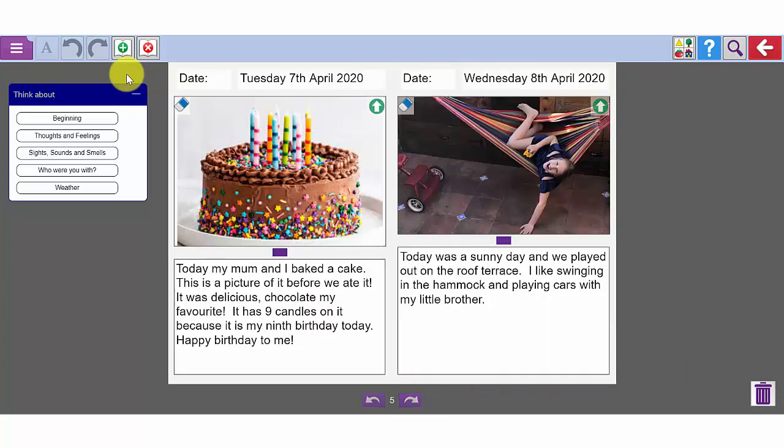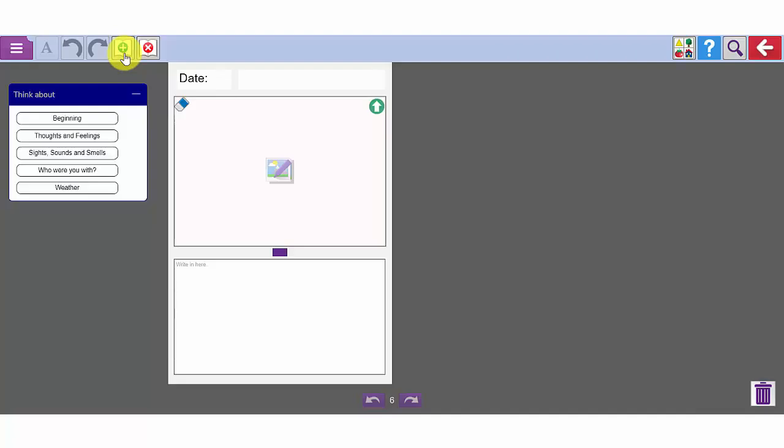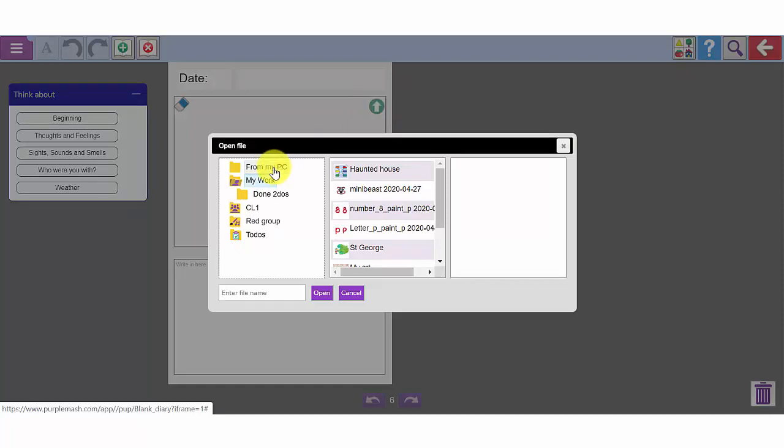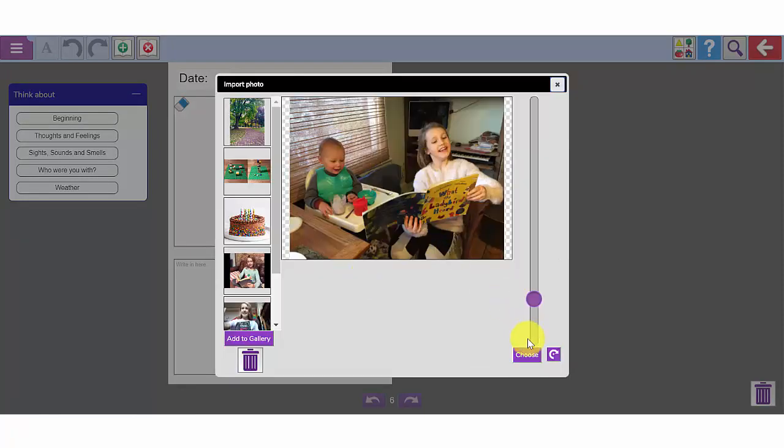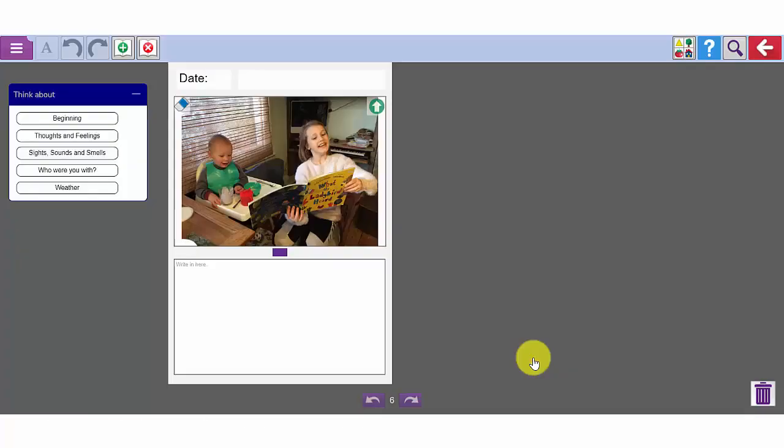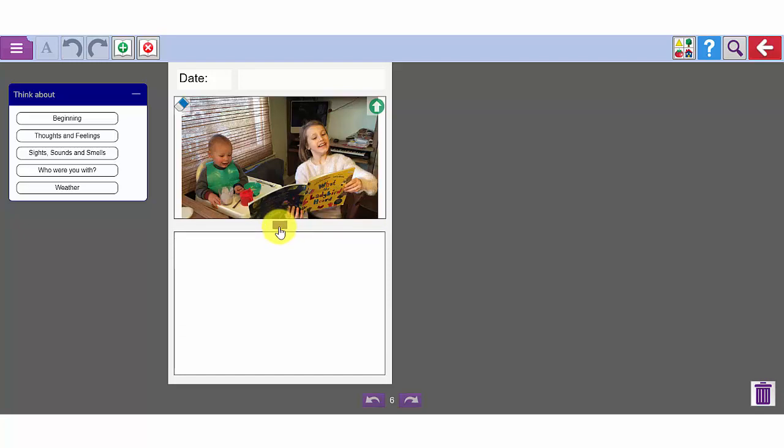You can add as many pages as you like into your diary by clicking this Add Page button, and you can upload images from your own computer by clicking on this green Upload button. Go to my PC and select an image which will pop into that image box, and she can start writing at the bottom. You can move the text box down and increase or decrease the size of the photo.